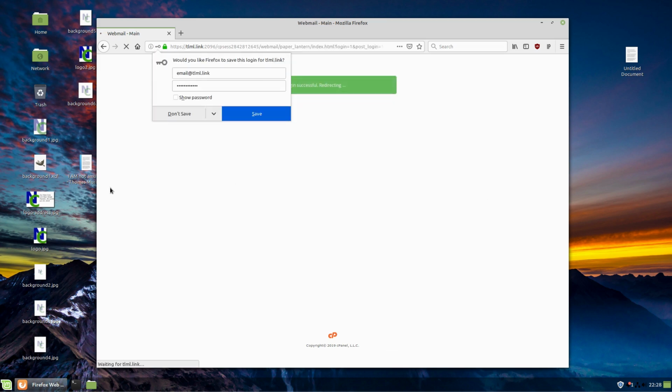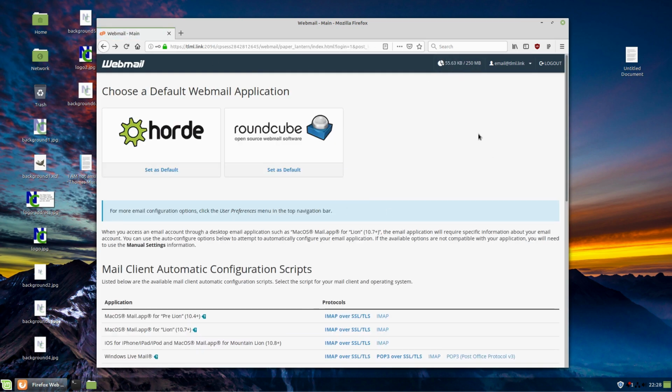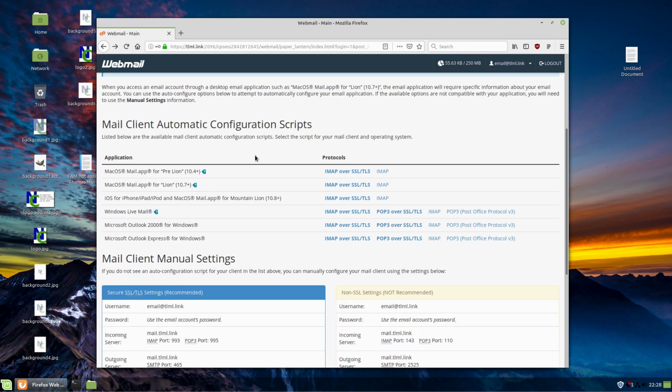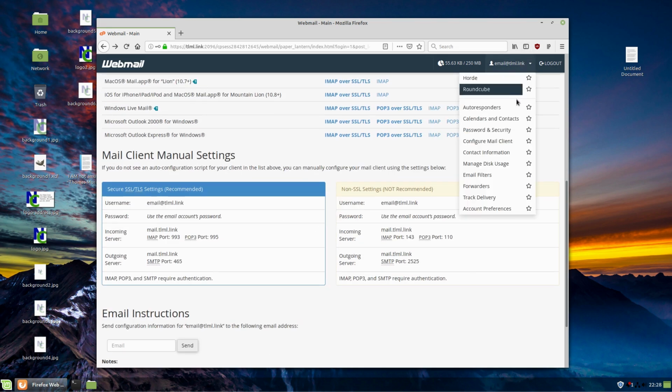That's my password. So when you are using a cPanel system, you log in and you have access to two email clients, Horde and Roundcube. I believe Horde is the better one if you are on a mobile device. Roundcube is, in my opinion, the best for a desktop setup. And then here is all of your mail settings. This is what you need. Now, you can also come over here and do things like set your email filters, forwarders, delivery tracks, account preferences. I'll need to play around with the calendars, contacts.